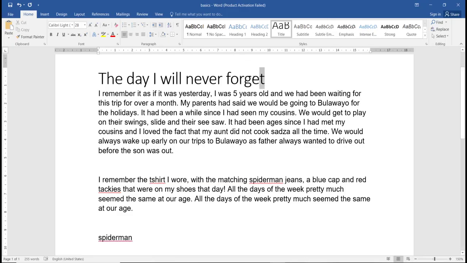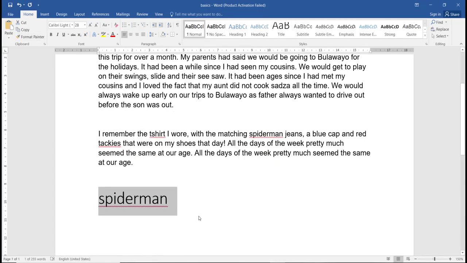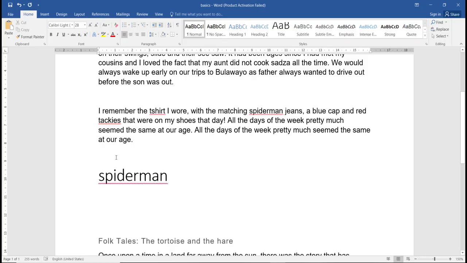So I highlight forget. I go to my format painter. I come to Spider-Man. I select all of it. And then the moment I select and leave my mouse, I have then painted my format.